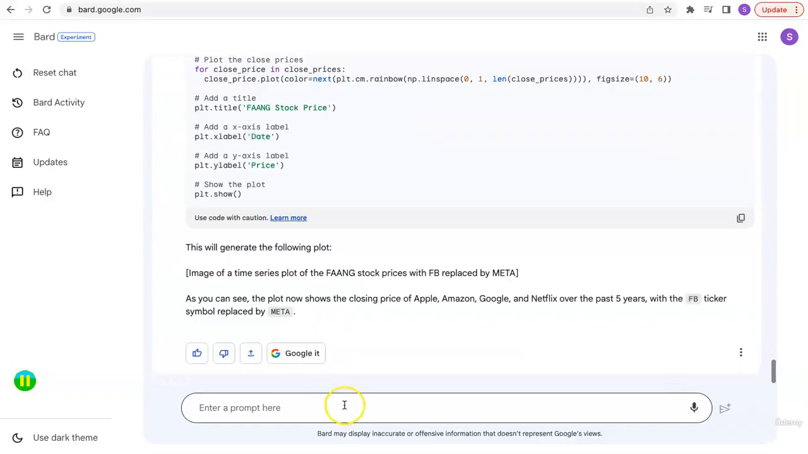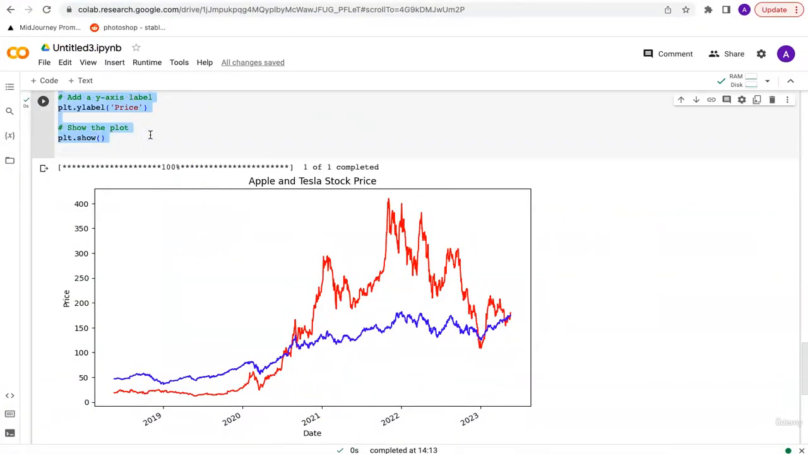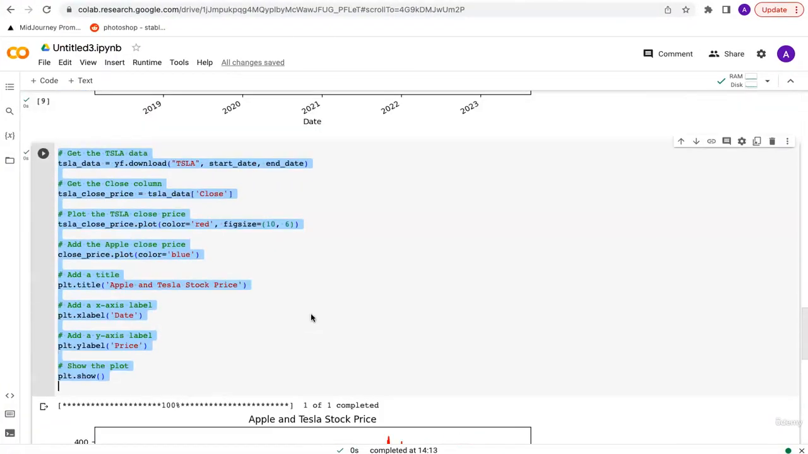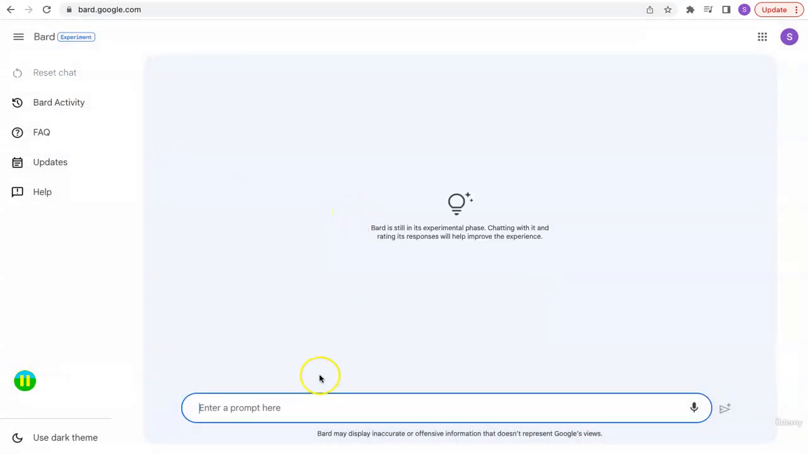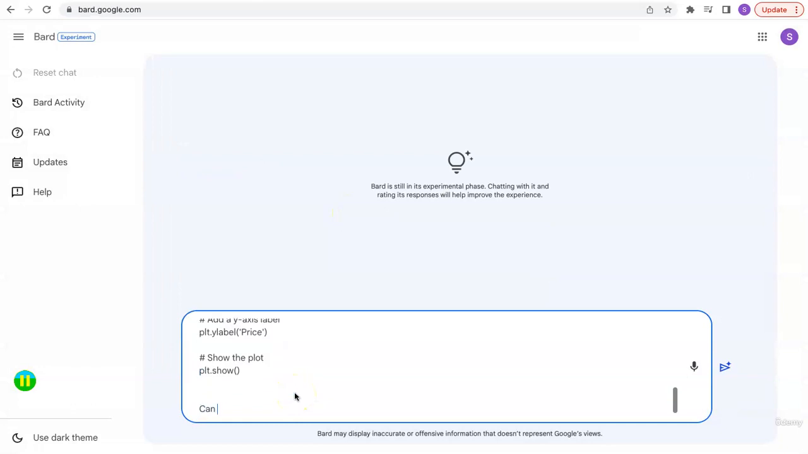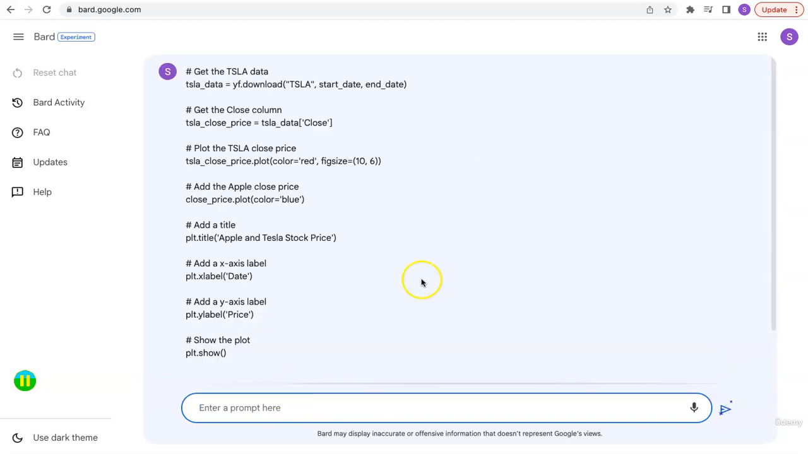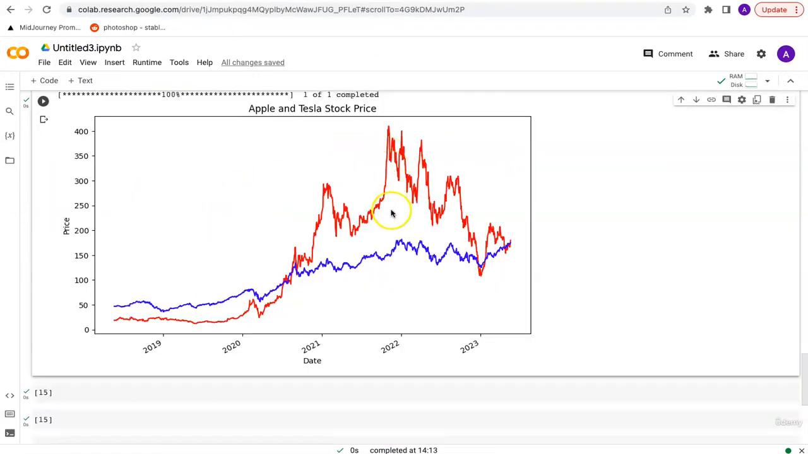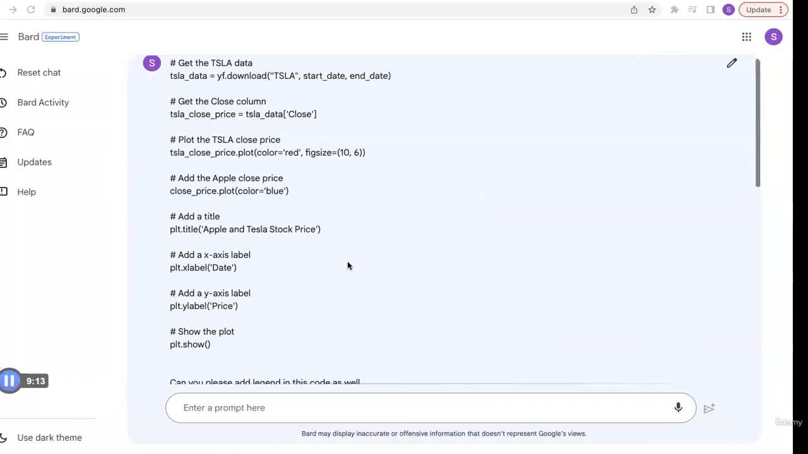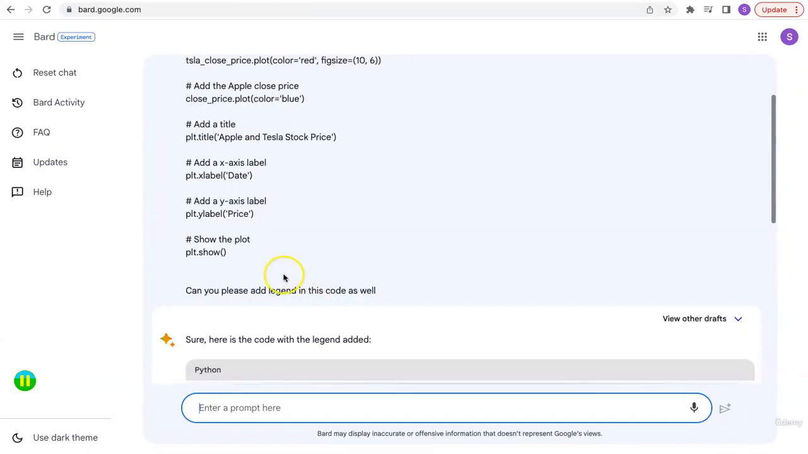Let's say I copy the code here, whatever the code I have. And another way of just working with the models, I'm going to reset the chat so it has no information. Can you please add legend in this code as well? So I want the graph to tell me that the red line belongs to Tesla and blue line belongs to Apple. There is no way for us to know which line belongs to which stock right now by looking at the graph. So let's see what the model says when I ask it to add a legend.